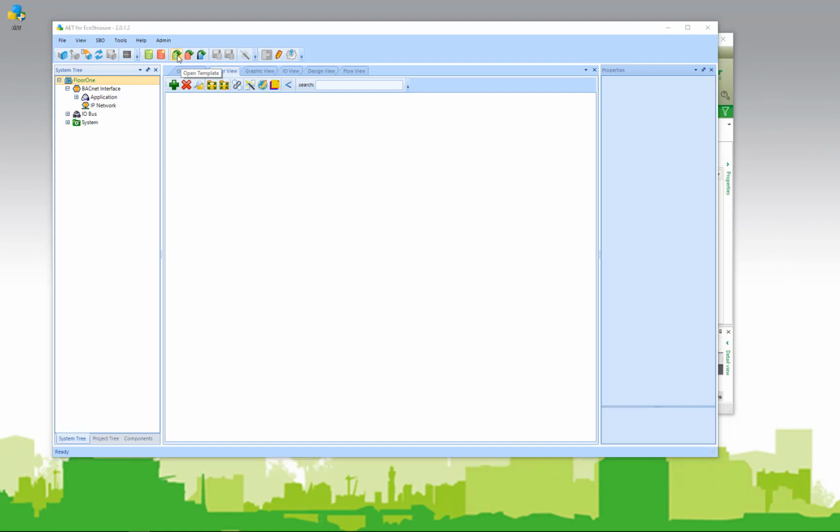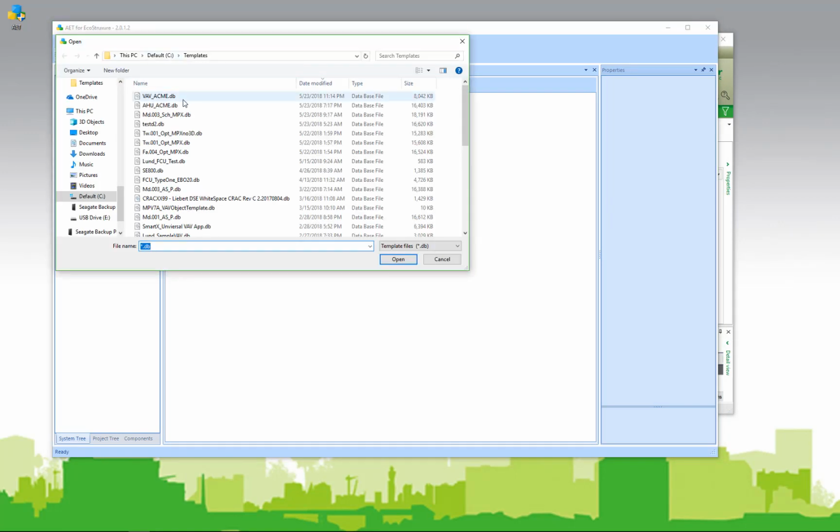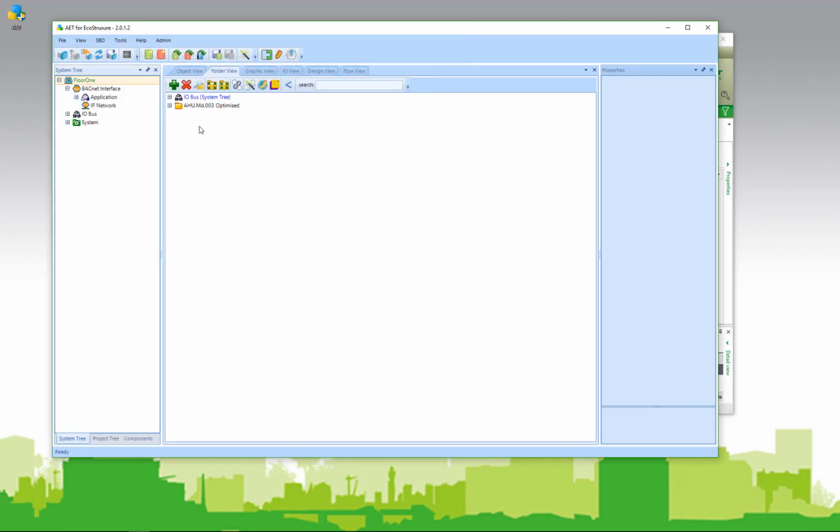In the AET, I'm going to use the Open Template button to find my AHU template for Acme. It's in my default template library. The template contains everything I need to satisfy this particular application. I have all of the documentation, the alarms, the schedule, the programs, the graphics, and the trends, all contained in this AET template. But before we deploy, we can also take advantage of some other tools that the AET provides.